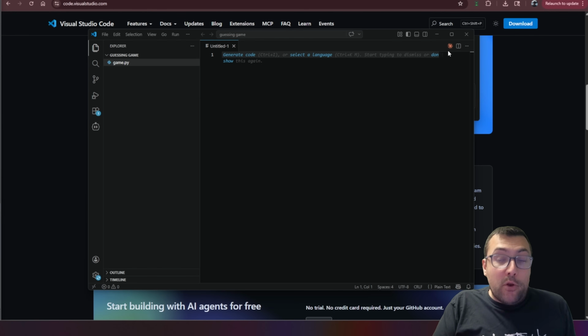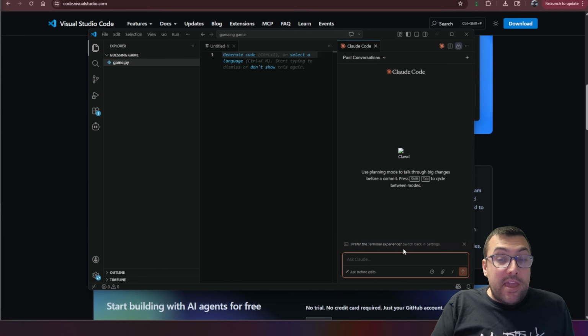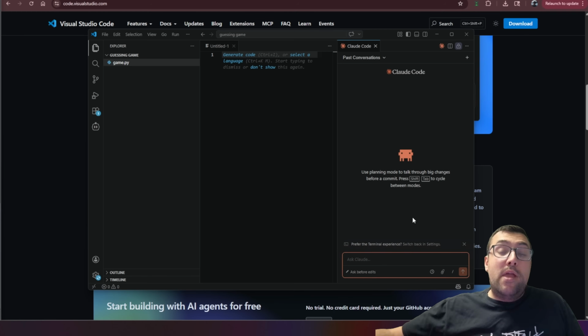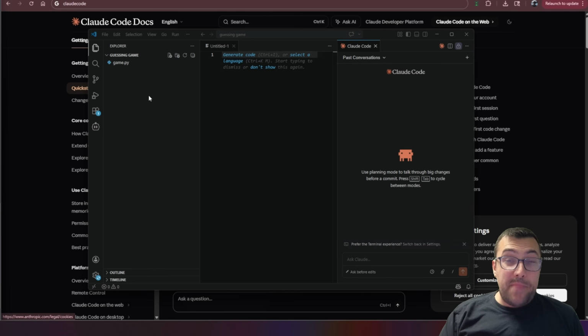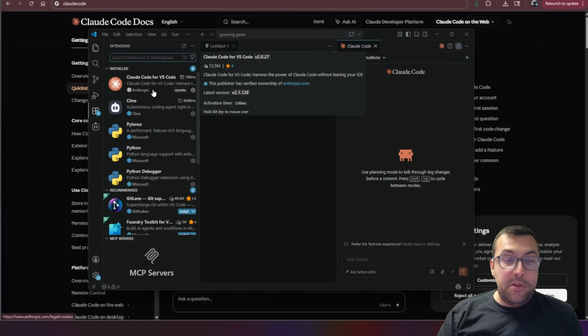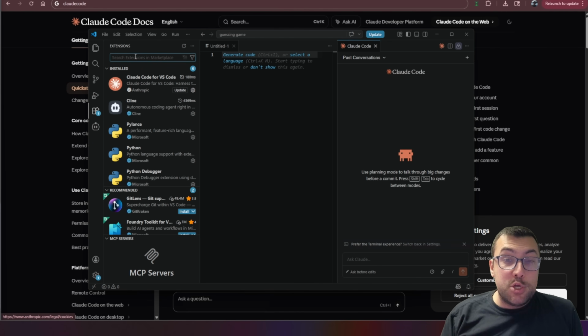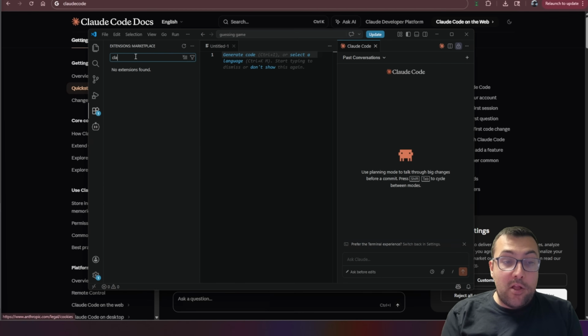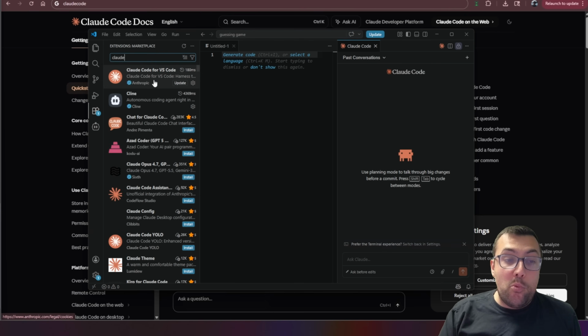Now, if you notice, my VS Code has Claude Code installed, and I can click it, and now I can start using Claude and talk to it using natural language to code whatever I want it to code. Now, how did I get Claude Code? Well, it's as simple as going to extensions down here, searching at the top, typing in Claude, and it will pop up with Claude Code.